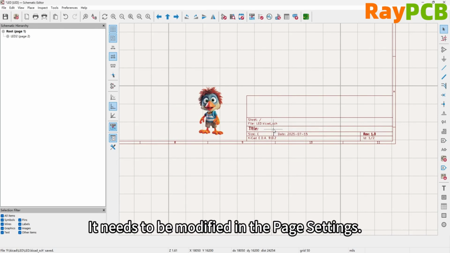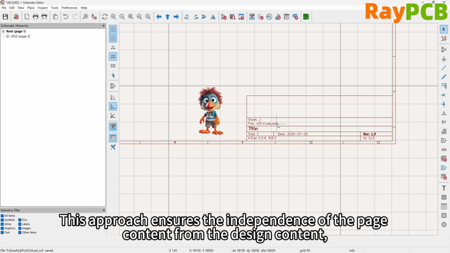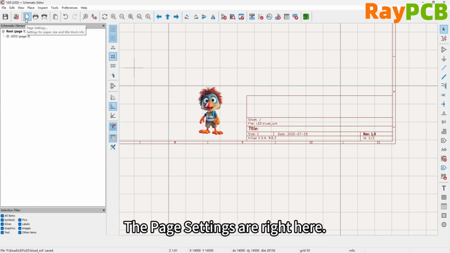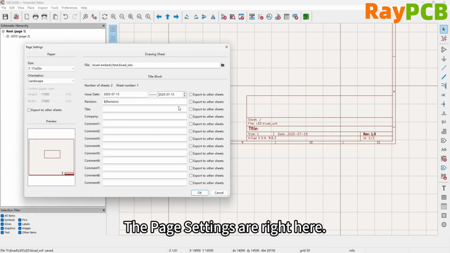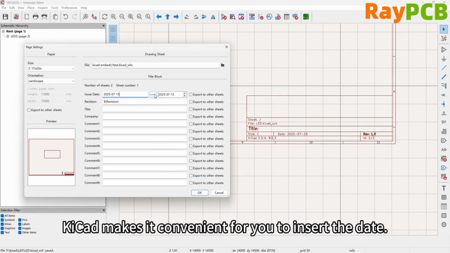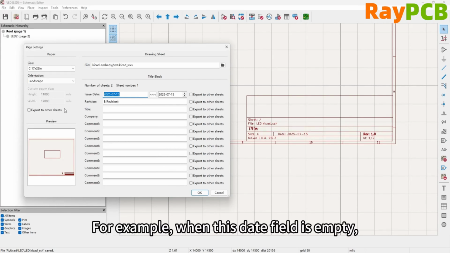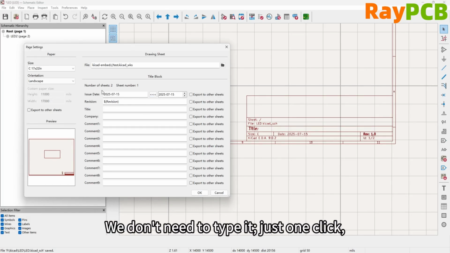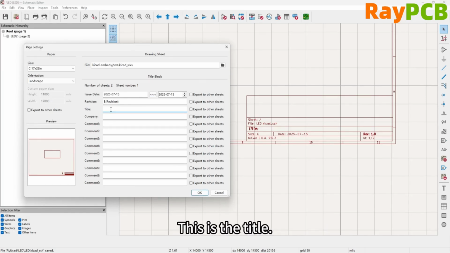You need to modify them in the graphic setting. This approach ensures the independence of the title block content from the design content, so it won't be changed while drawing. This is the graphic setting right here. We can see there are a lot of options here. KiCad makes it very convenient for you to import the date. For example, when this date field is empty, it reads the system date for this position. We don't need to enter it manually, just click it and it appears.